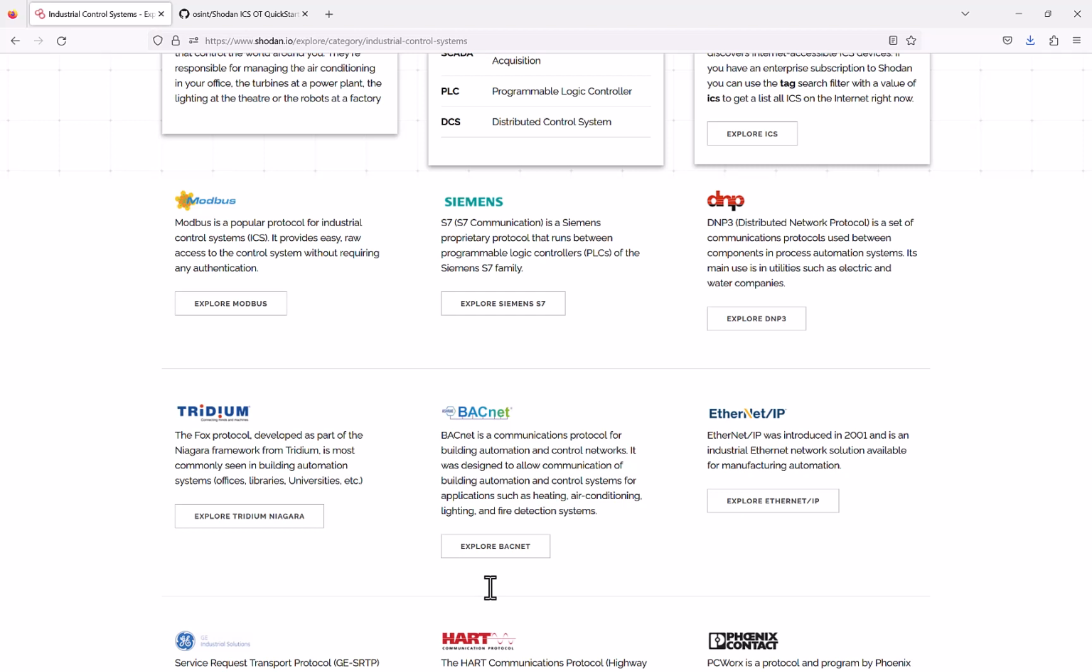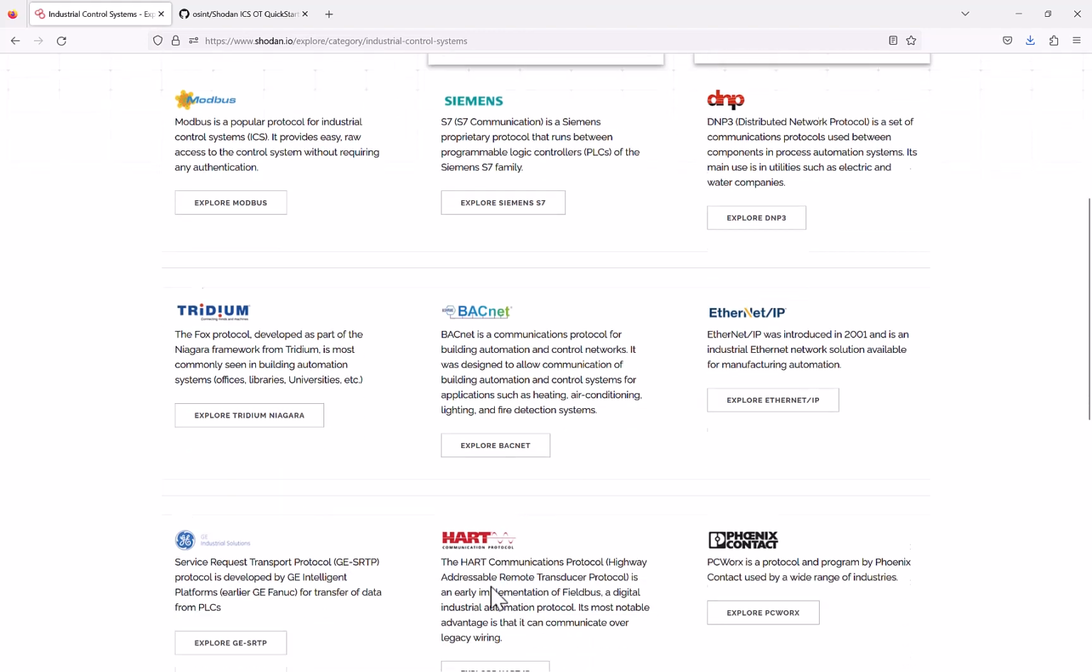Same thing with S7, which is, you can see a Siemens, right? Siemens is one of the largest vendors in the ICS OT space, especially if you're in the Western hemisphere of the world. And so S7 is the protocol that they use. And you can see DNP3, Tridium. I don't really come across Tridium a lot, but I have BACnet, which is for building automation control systems. We can talk about EtherNet/IP, and the list goes on and on.